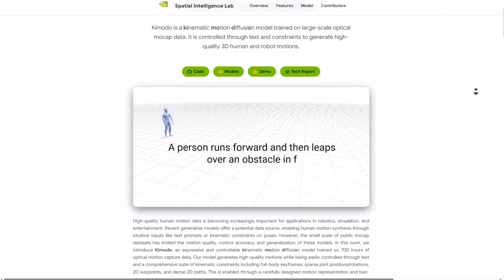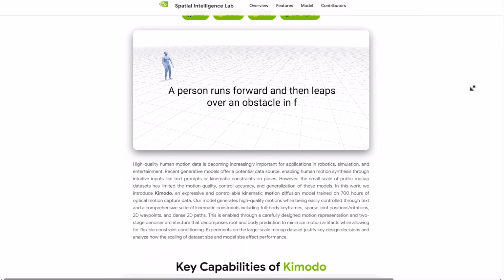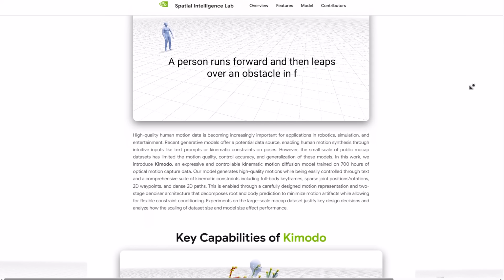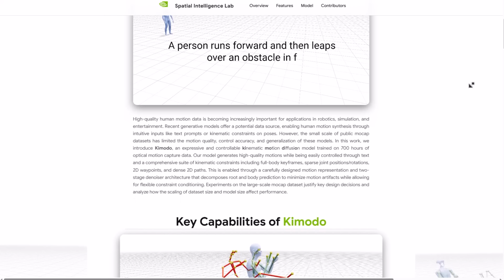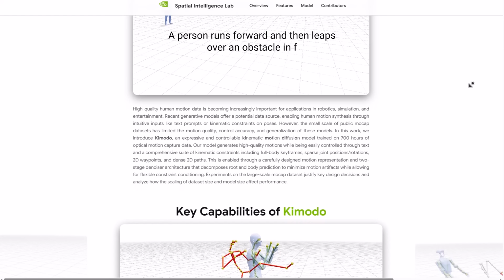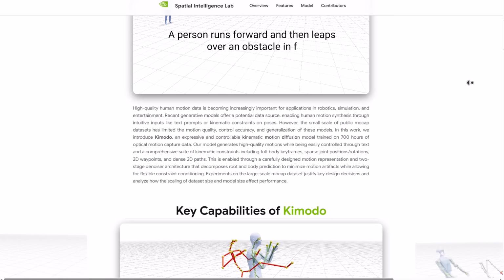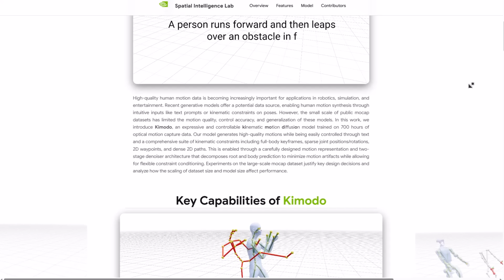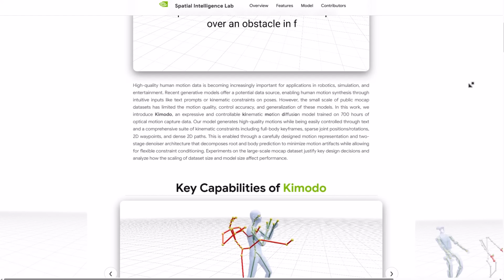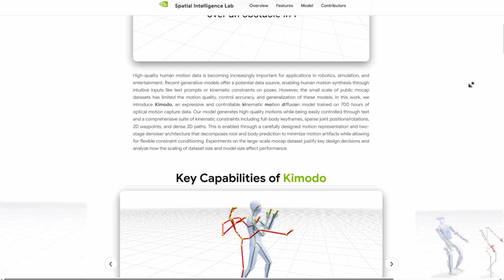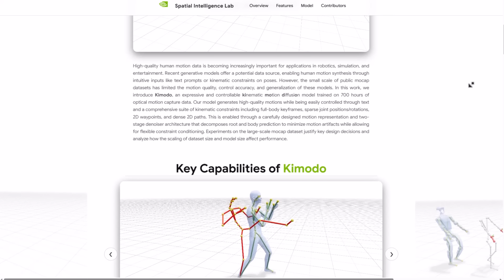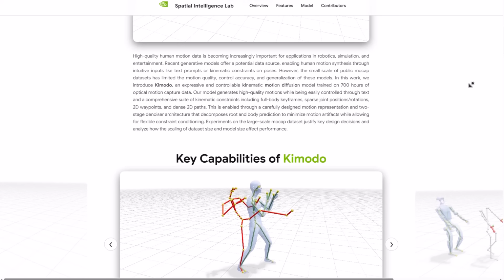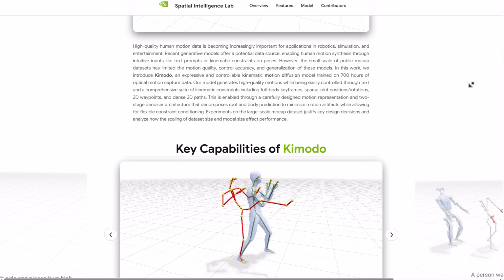And from the paper, Kimodo is set to generate high quality motions while being easily controlled through text and a comprehensive suite of kinematic constraints including full body keyframes, sparse joint position and rotation, 2D waypoints, and dense 2D paths. And this simply means that the model can be conditioned based on what you want as the creator. So we can go from sparse keyframes to in-betweens and environment interactions easily.